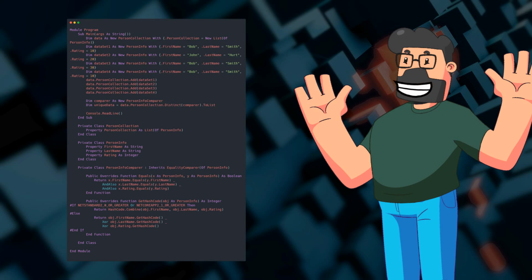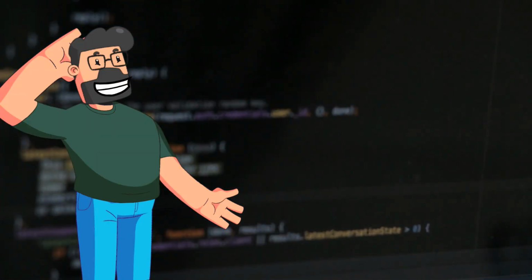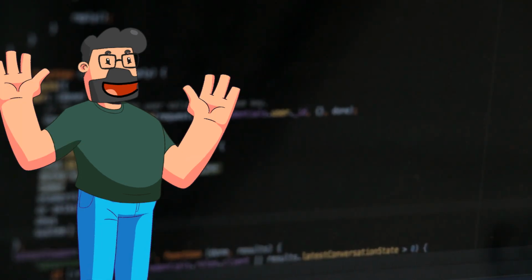Talk about efficiency. To sum it up, we've cracked the code on handling duplicate data sets in VB.NET. By employing tuples and a custom comparer class, we've tidied up our object list and achieved our goal of uniqueness.